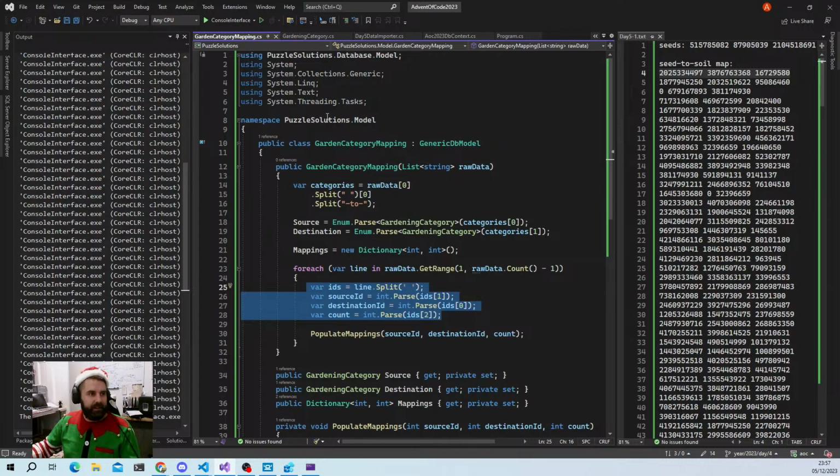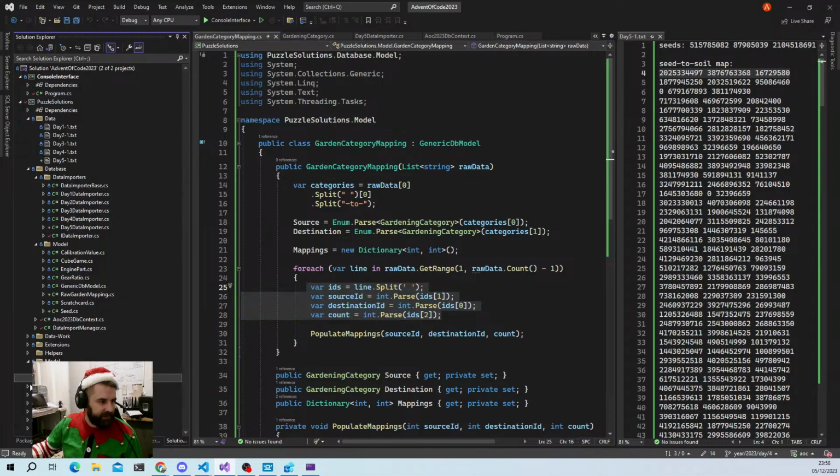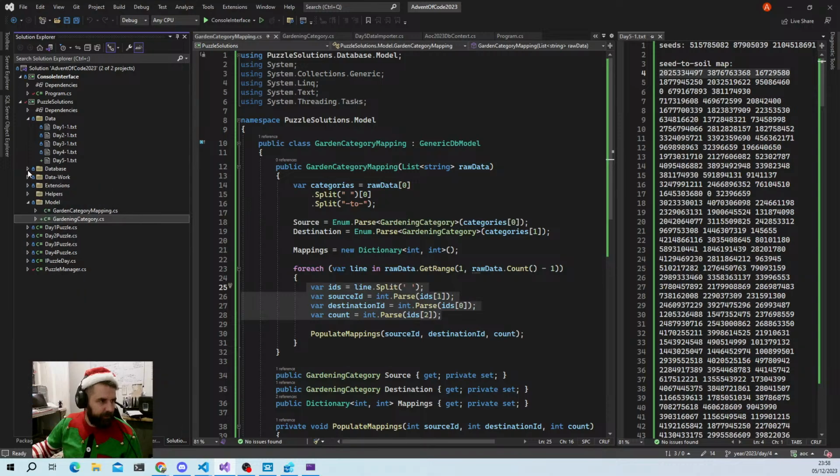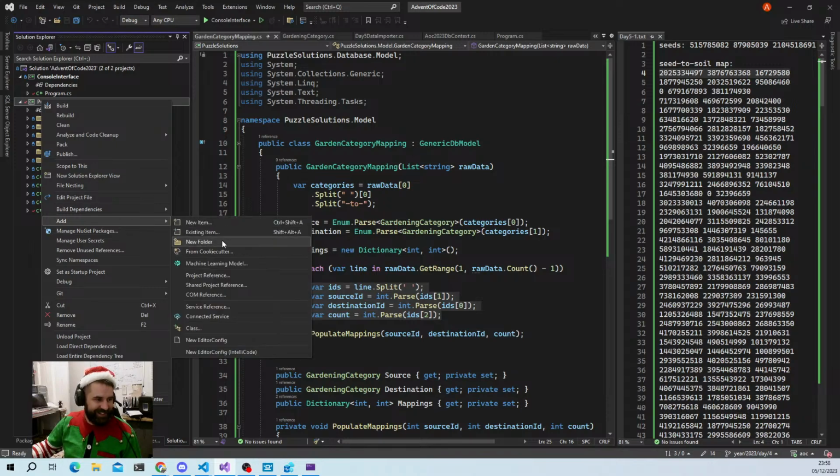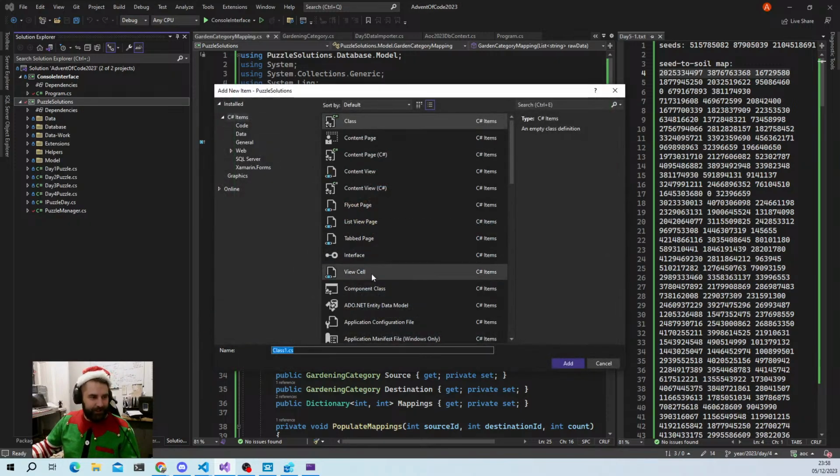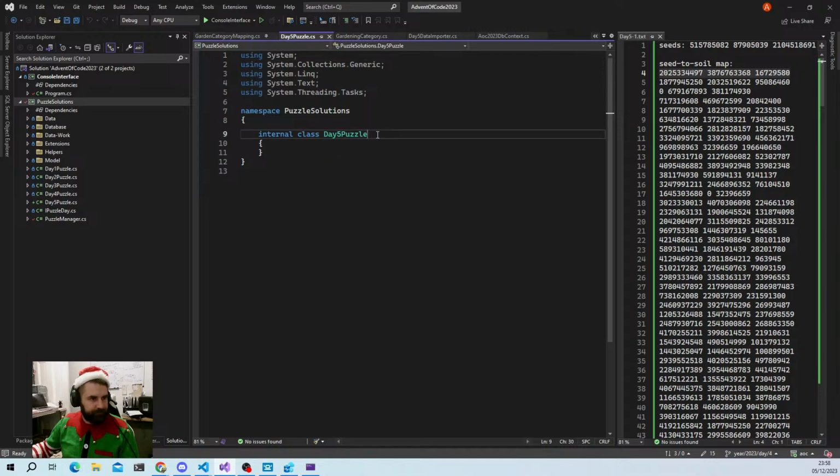Okay, this is going to need reworking, but first of all what we need to do is create ourselves a day 5 puzzle. So the database size is done, which is a blooming relief. It's only been an hour. Day 5 puzzle.cs. Cool. I'm going to add that.